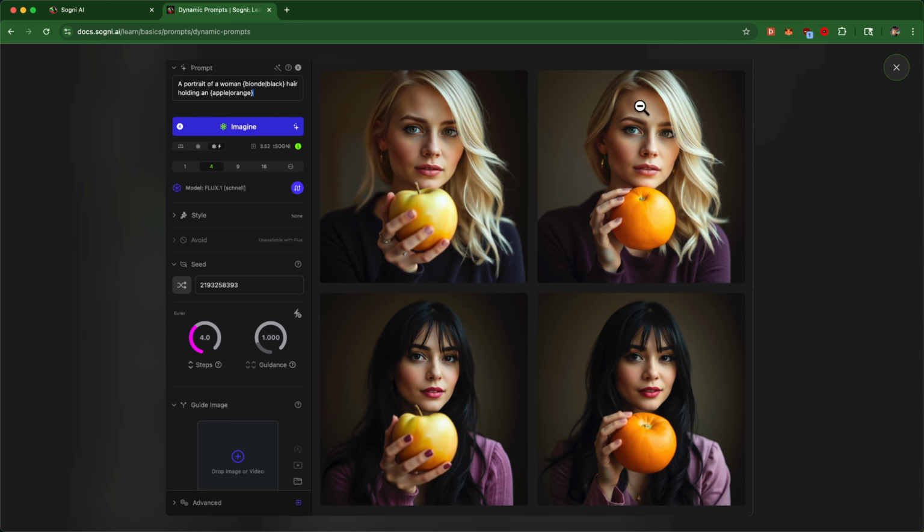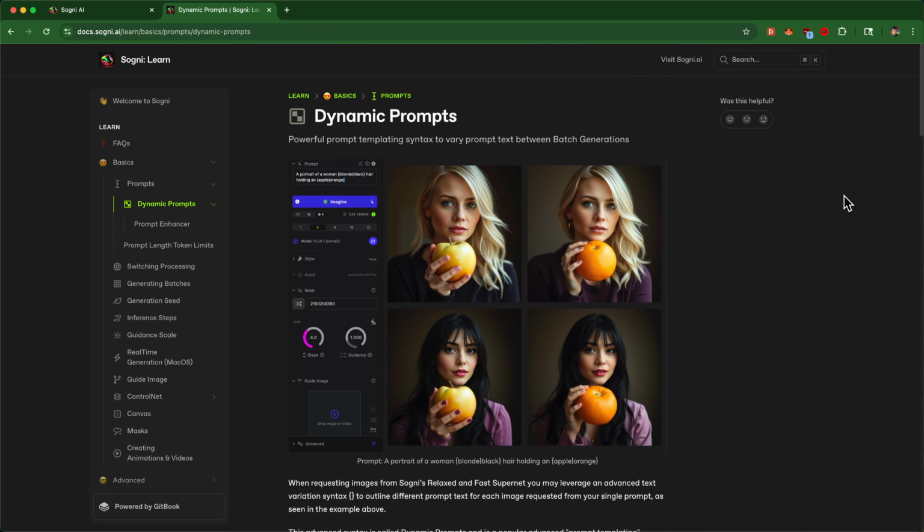We can get blonde hair with an apple, blonde hair with an orange, black hair with an apple, and black hair with an orange. So you could get a tremendous amount of variety by putting multiple dynamic prompts in a single prompt. And the link to this page is in the description, so check it out, learn more, and then make some really cool stuff.